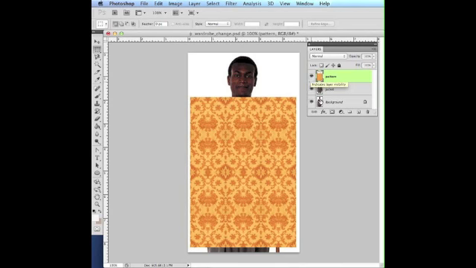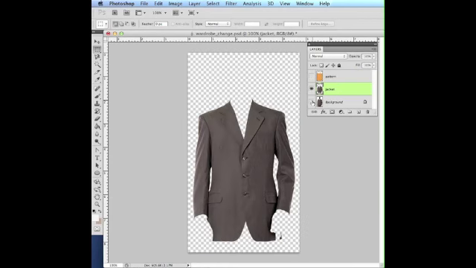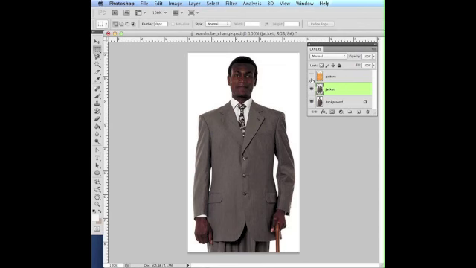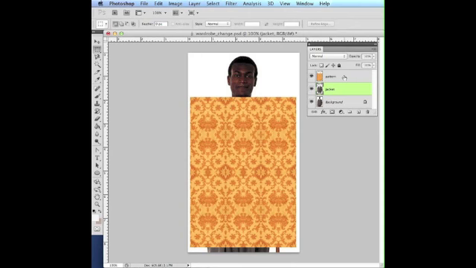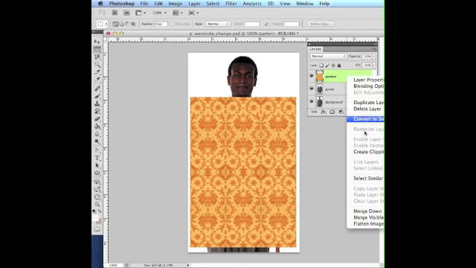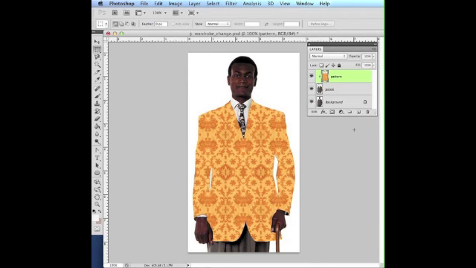So that's great. Now as you see here, we've got a jacket. I'm going to hide the pattern, hide the background. So we've got the jacket already cut out. What we can do here is make it so the pattern only appears over top of the jacket. And to do that, we're going to right click. It's kind of cut off here, but you can see the create clipping mask option. I'm going to do that, and now it just looks like he's straight up wearing the pattern.